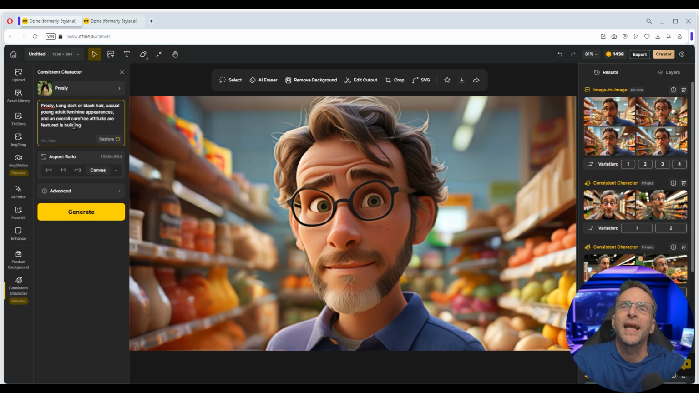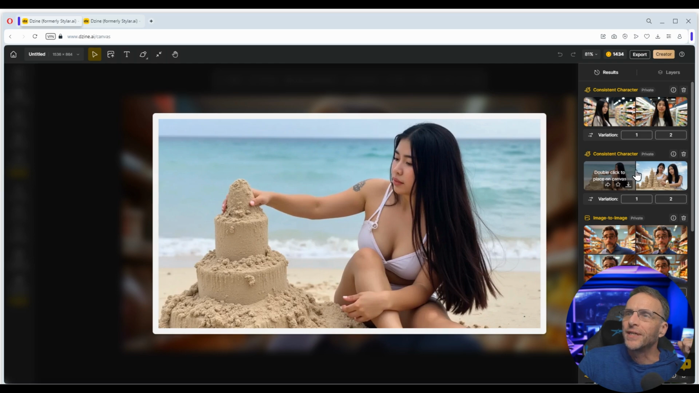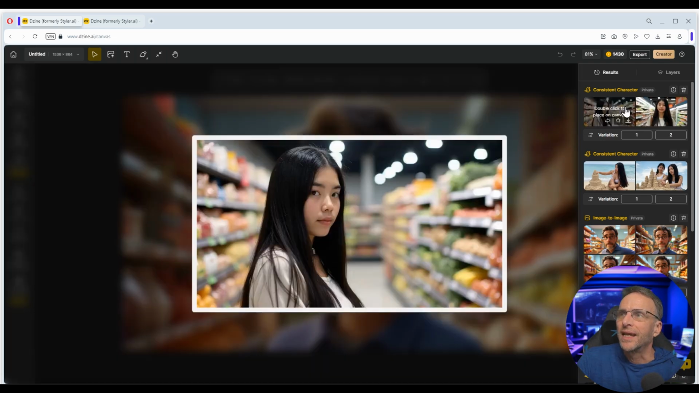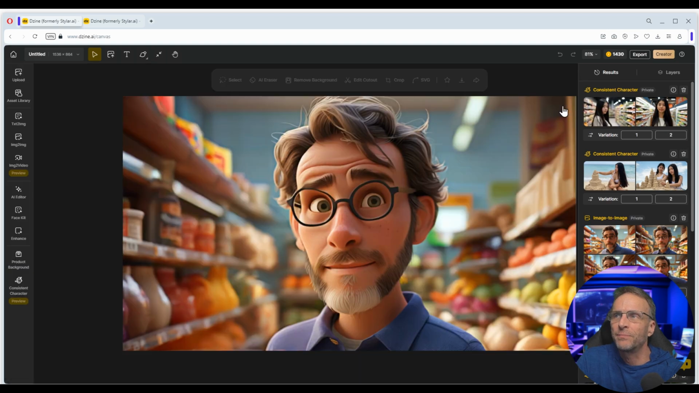Is building a sand castle, is shopping in the grocery store. And there's Presley building a sandcastle, and she got a friend with her here. And here she is in the grocery store. It isn't cell-for-cell likeness like some of the more detailed Laura models that we've built, but for creating characters, especially if you stylize them, it does a great job and you don't have to do face swapping anymore.